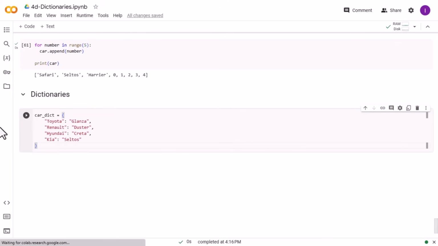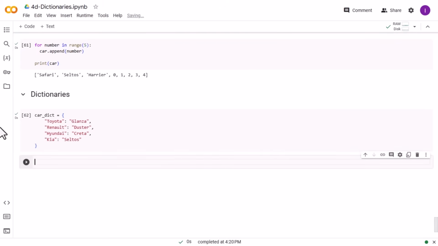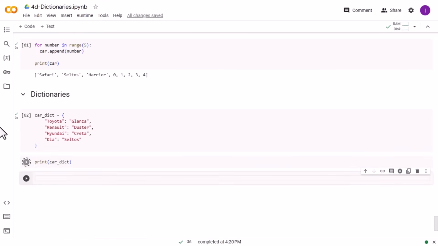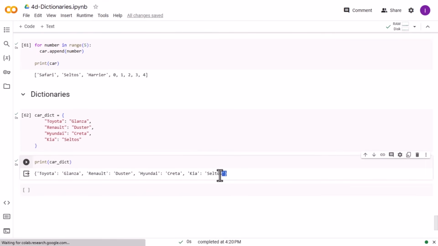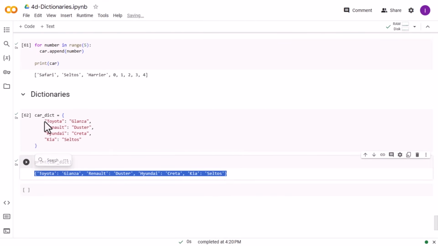So I will just run the code block and add a print statement here. Print car dict. Let's run the cell and see the results. Here we can see the dictionary. It looks very similar to what we have created just now.